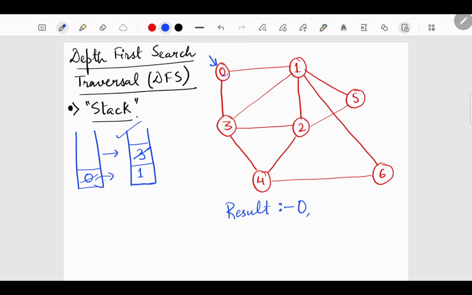So we are going to pop 3 and put it into the result section, and we are going to push the elements which are adjacent to 3. So which are the nodes adjacent to 3? It is 0. We have already visited 0, so we are not going to consider this. The next node adjacent to 3 is 1. That is already there in the stack. Next is 2 and the next node is 4. So this now becomes the current condition of the stack.